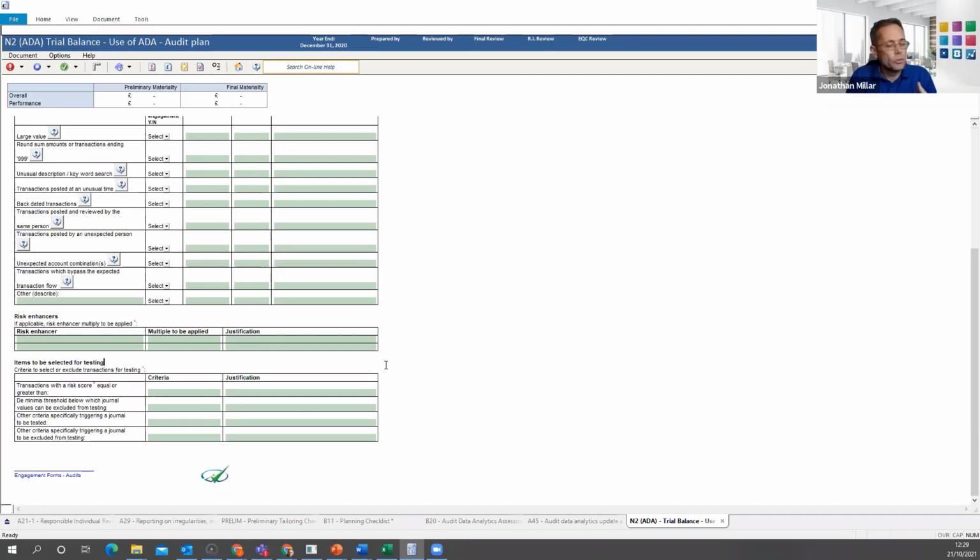You then want to identify the sample that you want to do for testing. So you could put a criteria there. So any transaction with an overall risk score greater than a certain number, then that's one that you'll want to look at. Obviously, these risk scores could build up. So you can have various risk criteria applied to all the transactions.